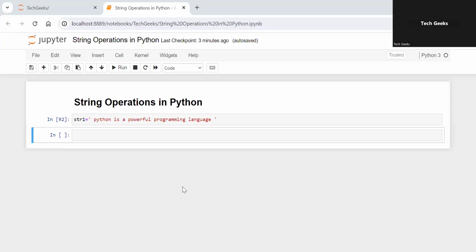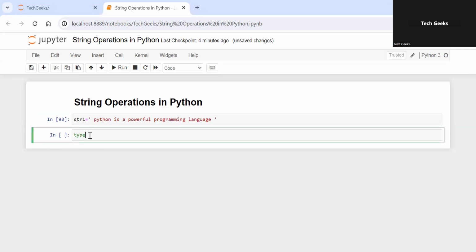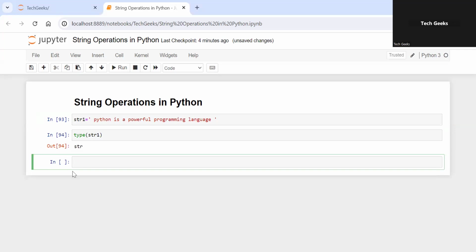So guys, let's start with string functions. Let's say we have a string variable str1, which is equivalent to a space followed by "python is a powerful programming language", all in lowercase, followed by a space in the end. Anything we write in single quotes, double quotes, or triple quotes in Python represents the string data type. For now, we use single quotes only. So this is our str1. To know the type of str1, we have a type function through which we come to know the data type of any variable, which here is str, string.